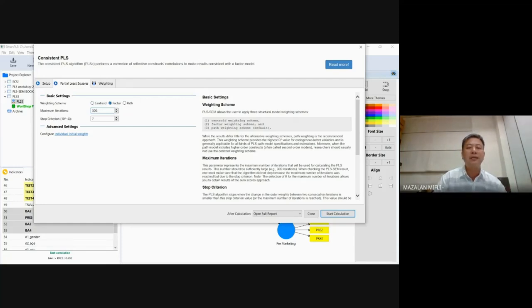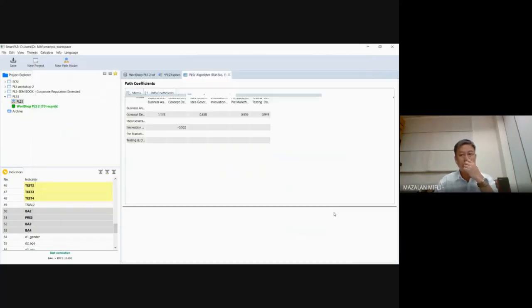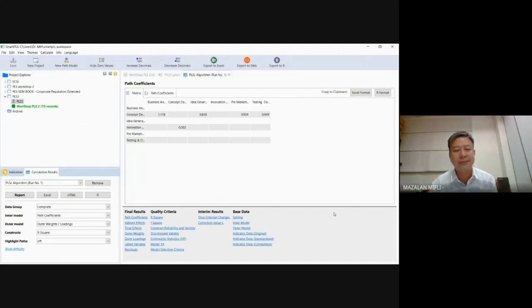Use the factors, okay? So if you want to have a full report, underneath here you have the weighting calculation, like open, close. So you always put open. Don't change anything except factors. Okay, then you calculate. There you go.